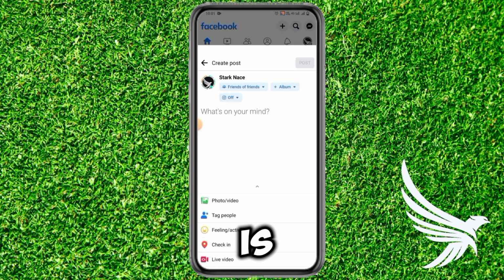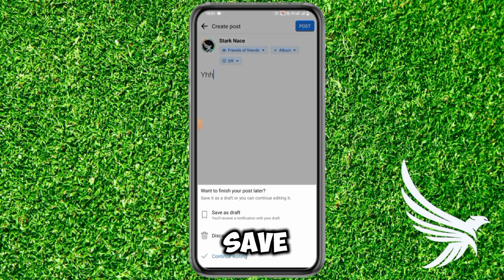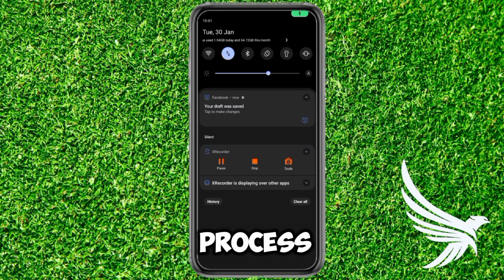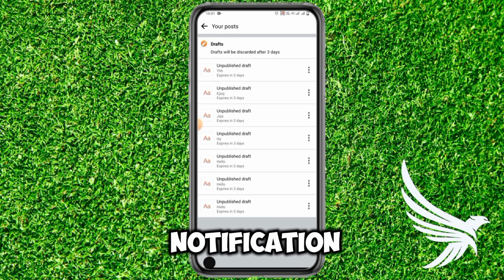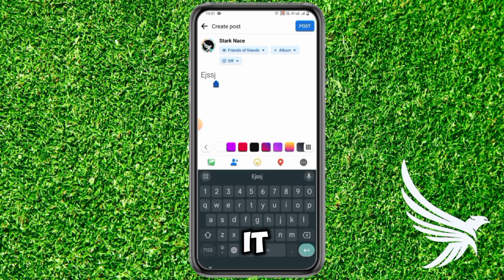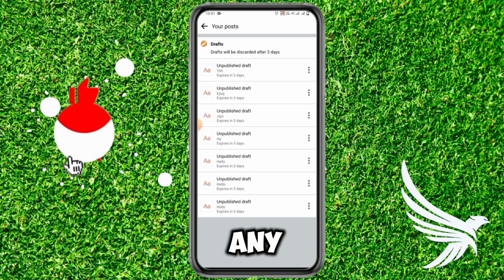What you all have to do is here create a random post, write some words and save it as a draft just like that. You will get again a notification, repeat the process, tap at that notification, and here you will get a list. From the list, find your previous draft post just like that and edit it and post it as you want.